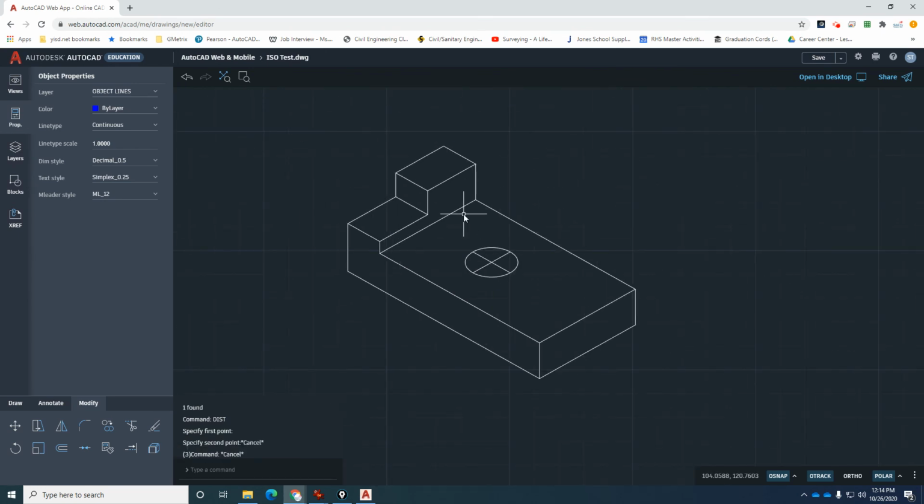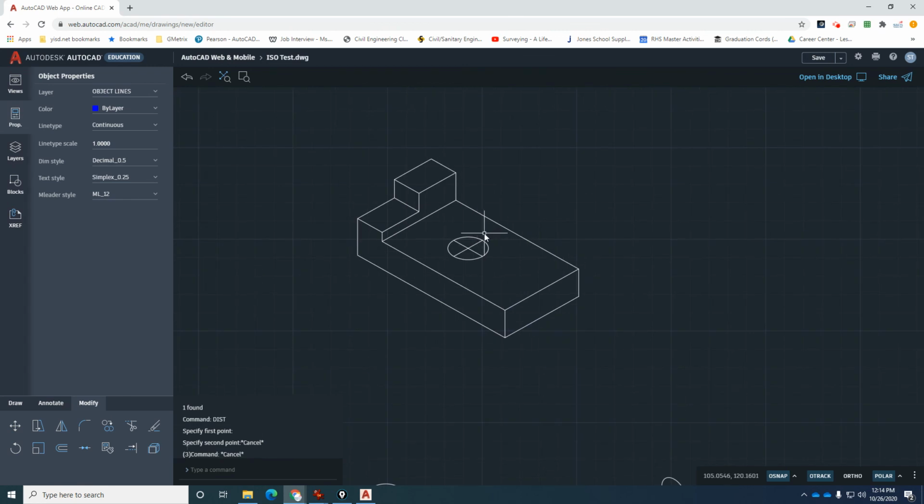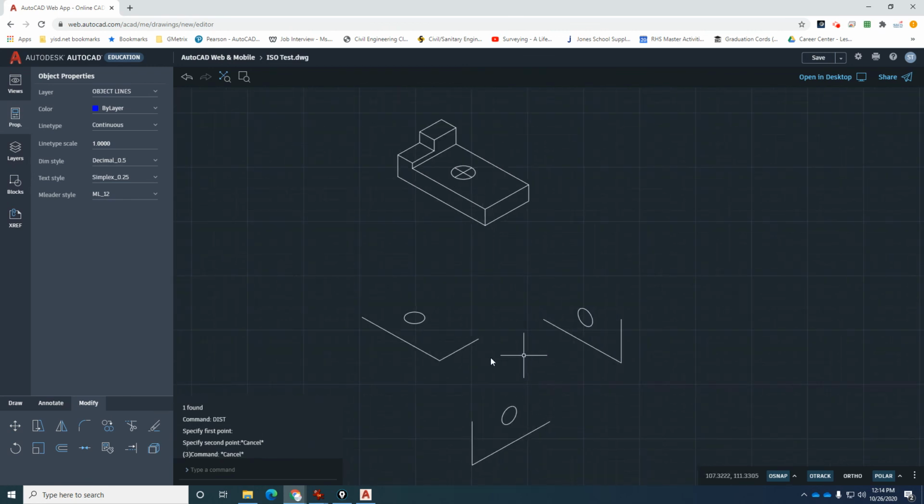There you go. The rest of you should know how to do, but we do need to put it on the title block. But that's how you create isometrics using the AutoCAD web app. It's a little tedious. You'll have to use the block that I gave you guys. Make sure you put everything on the right layer, and you should be able to successfully complete an isometric drawing. Thank you.